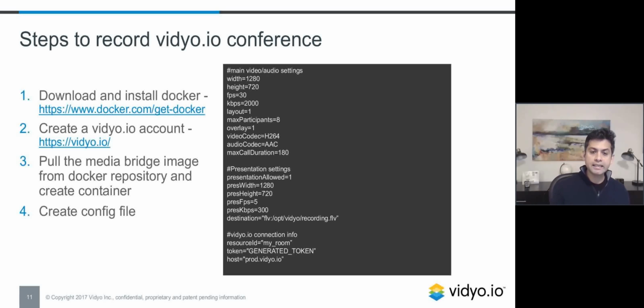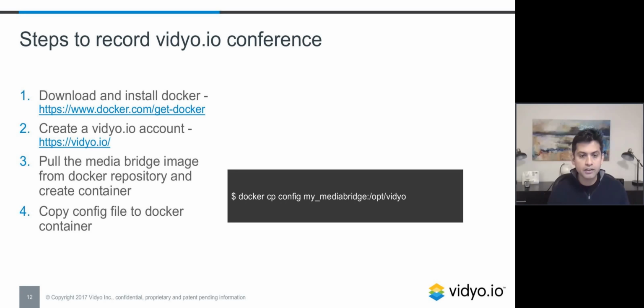So once this is set, you have to copy this config file to where the container is running. And the path at which it has to lie is my media bridge, which is the container name that I just created earlier in step 3. And the path that I want to copy this config file to is /opt/video. So ensure that you copy the config file out here. Now the container, our media bridge application, has everything it needs to connect to this call.